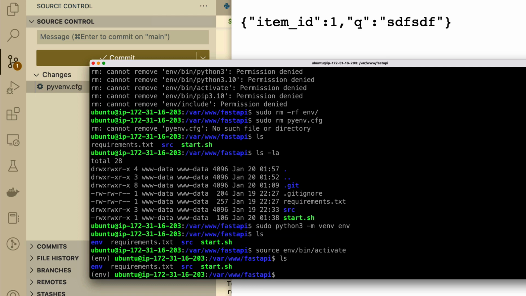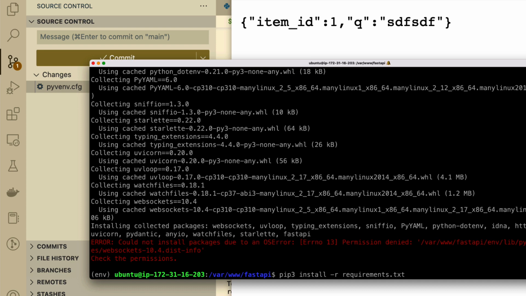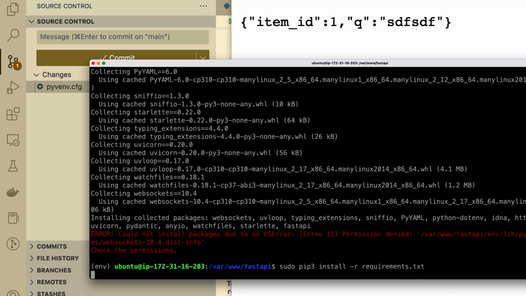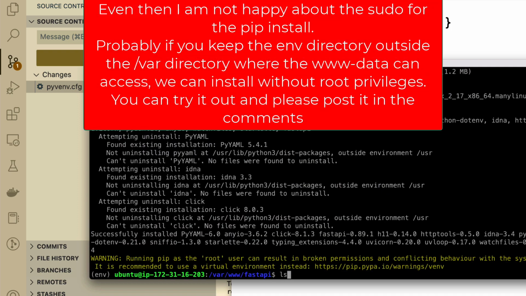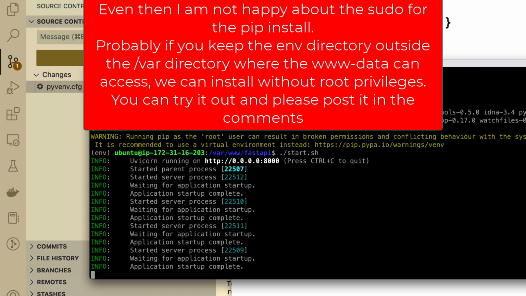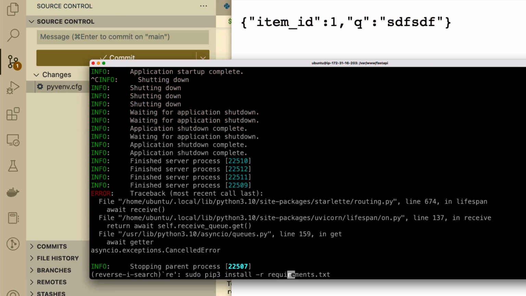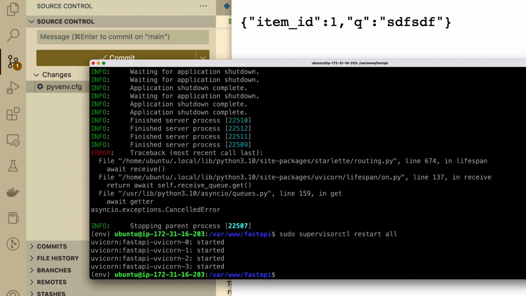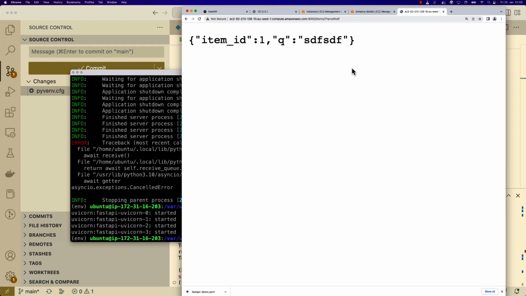Okay, and now pip install -r requirements.txt. I'm not very confident that we need the sudo here, but let's see, it should install everything. Then let's see start. Okay, success. So this really starts. Restart all. Okay, so now that works. So basically you had to reinstall the virtual env. That was the idea.